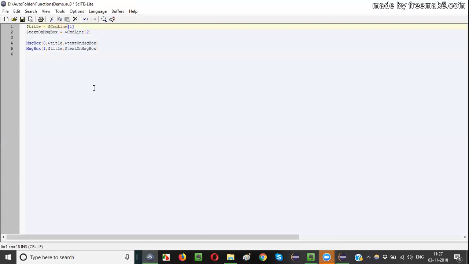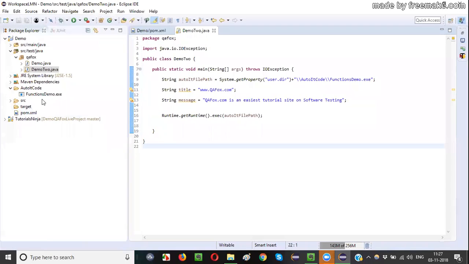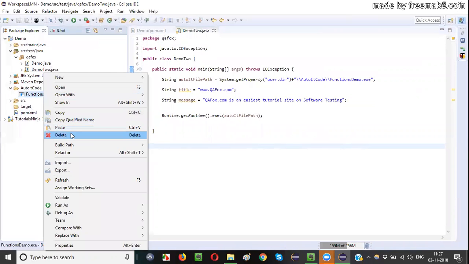Before that, I will save it now. I'm not passing the title here. I am not passing the message on the message box here. Okay. I'll save it. Delete the older exe file. Right click on this auto-i3 script and compile script. I'll get this generated. Delete the older functions demo.exe from the Eclipse IDE.